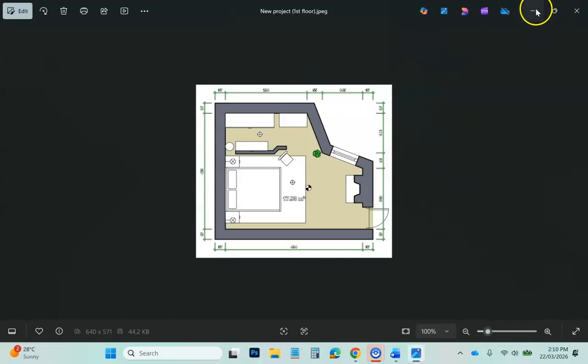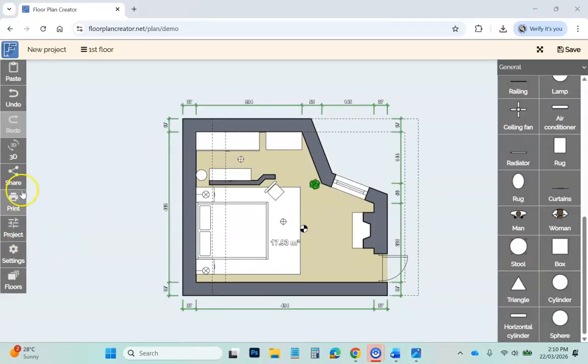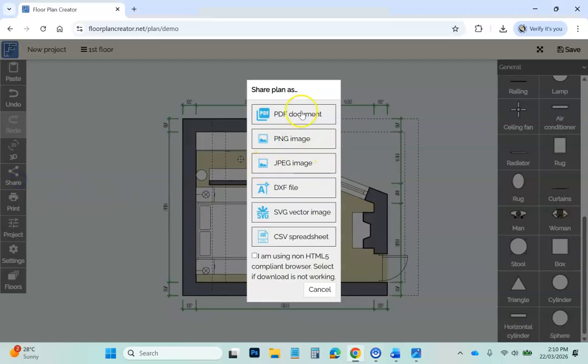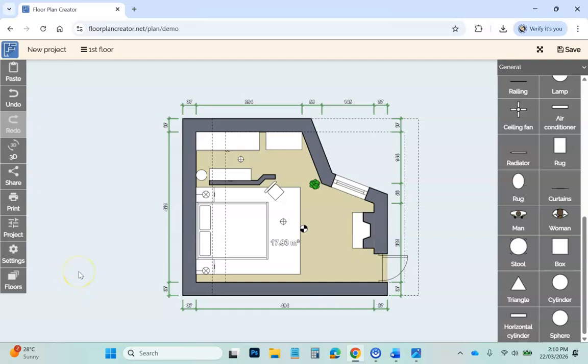So you can save it as a JPEG if you want, or you could share it as a PDF. So that's one version of how you could create your floor plan.